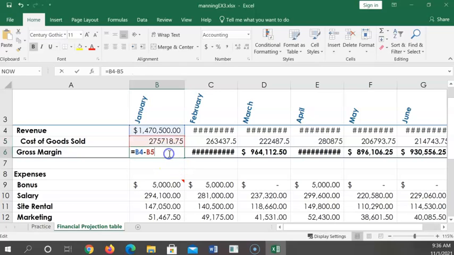Escape. Gross margin is simply B4 minus B5. That gives me my gross margin, my revenue minus cost of goods sold. Before, just equal B4 minus B5. Okay?